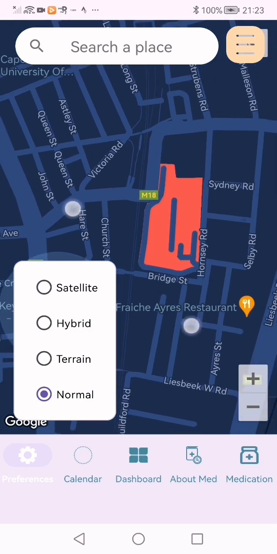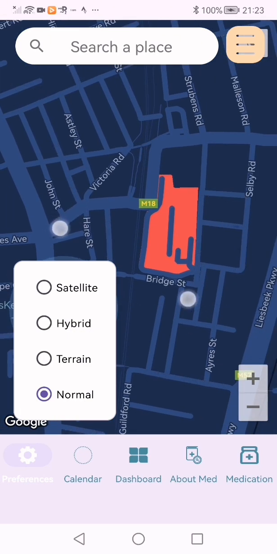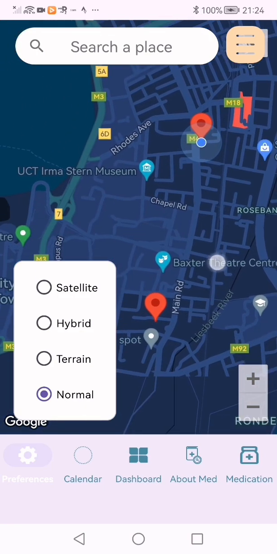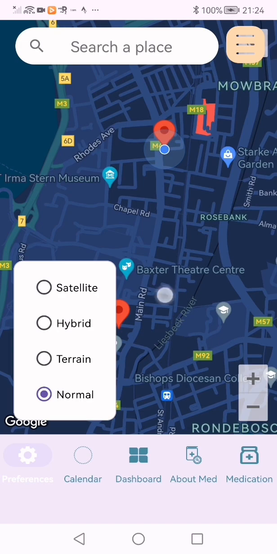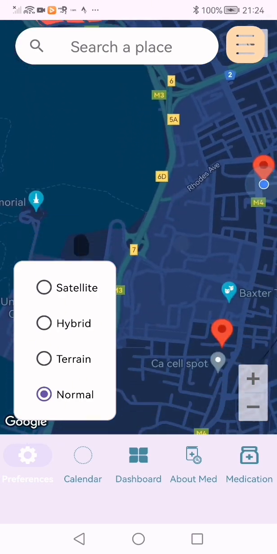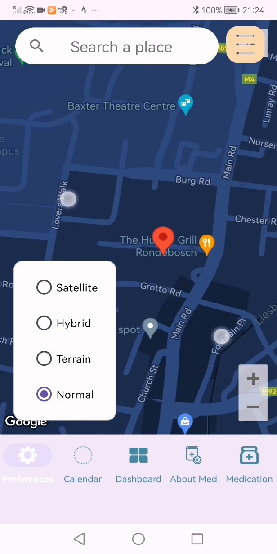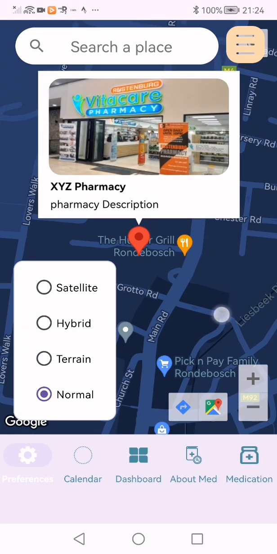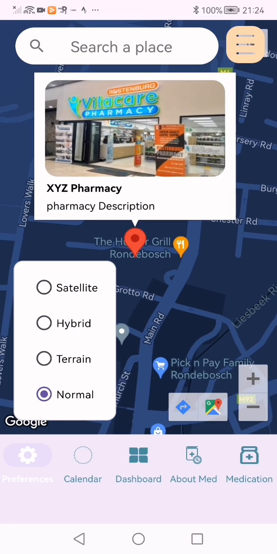The red lines here indicate nearby hospitals or pharmacies. Here we can get some nearby hospitals. The user can get a quick review. The user can also look for pharmacies here. For instance, for the VitaCare pharmacy here, the user can get the option to direct to the pharmacy.